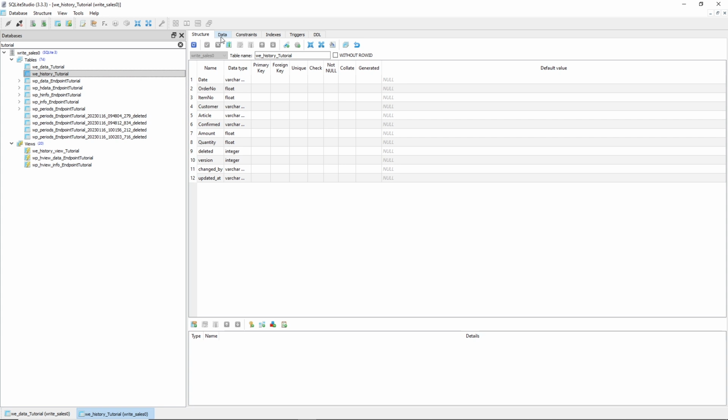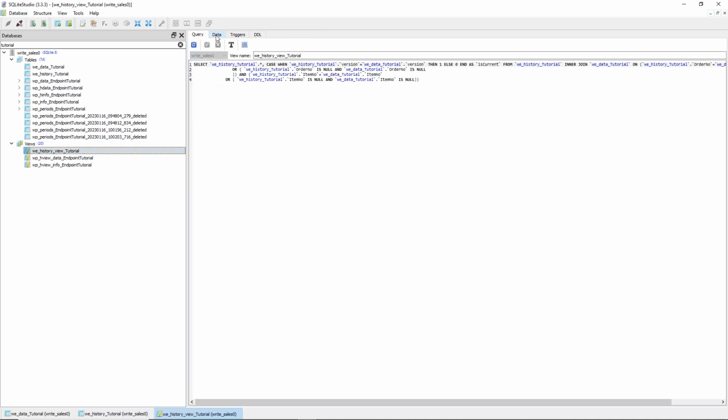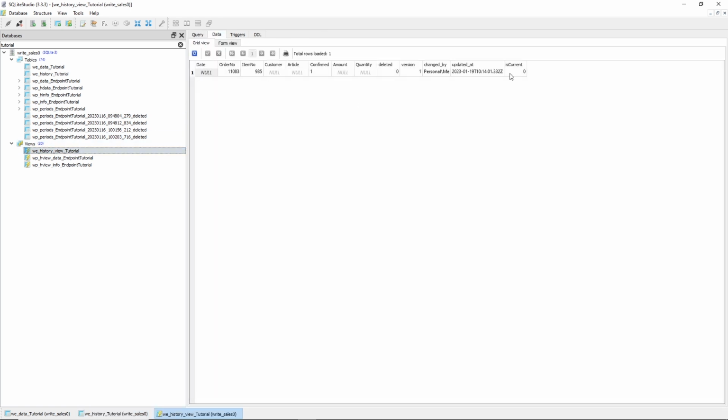The history table, same as the data table, saves the value per primary key. The difference is that it does not just save the current one, but holds every change that ever occurred so that we have the full history and can create audit trails on them. The view shows us the same data available in the history table, but extends it with an isCurrent flag, which represents the latest change per primary key.